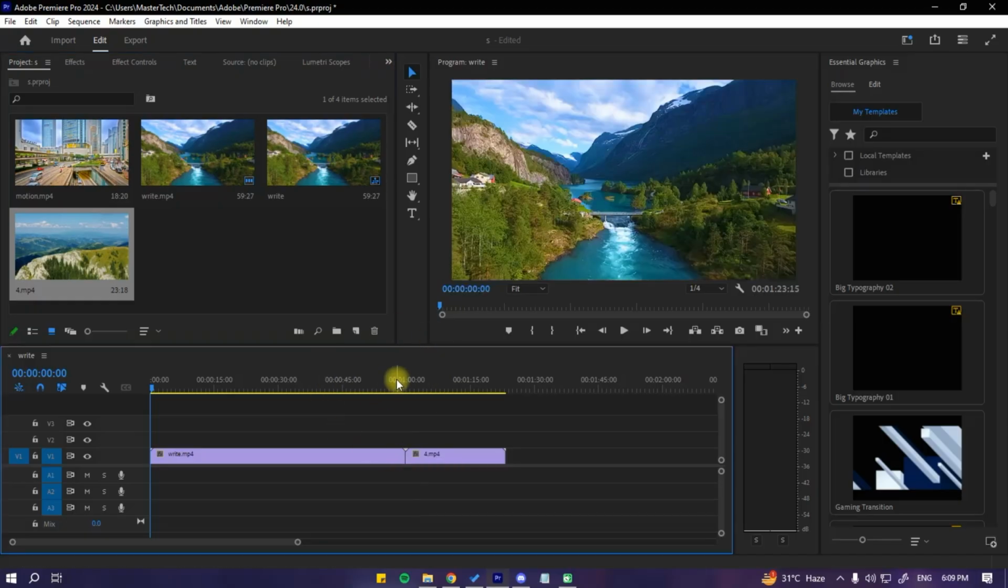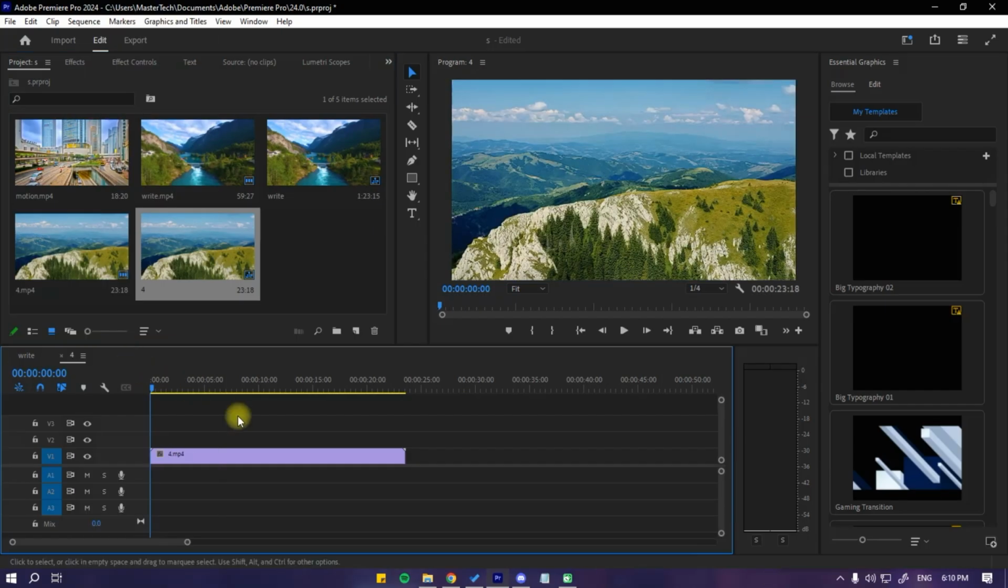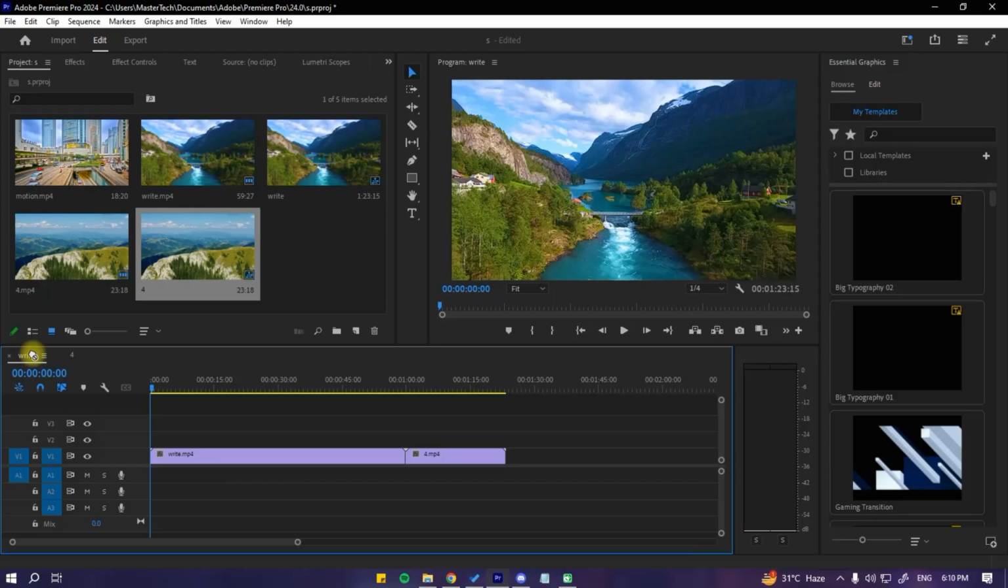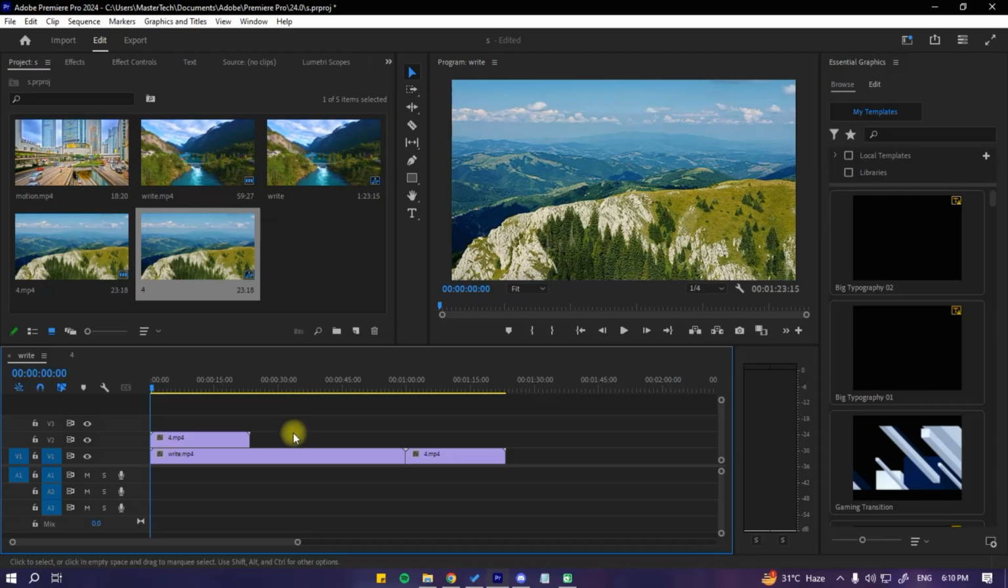And if that does not work, the next thing we're going to do is to right click on a video on your project tab, and from here we are going to select new sequence from clip, and that will create a new sequence from the clip. And what we can do here is to drag this video on the timeline to the main sequence by doing this, dragging it to the main sequence and then to the timeline.